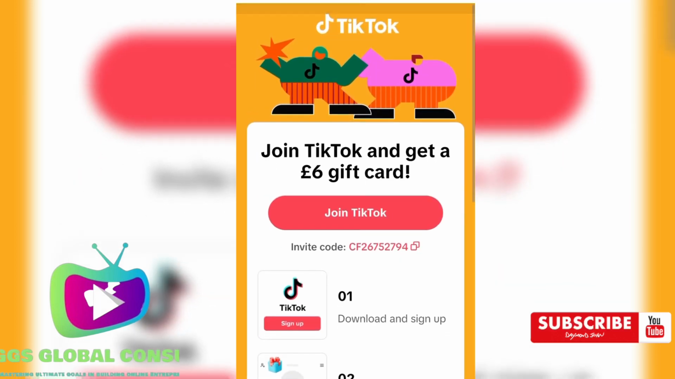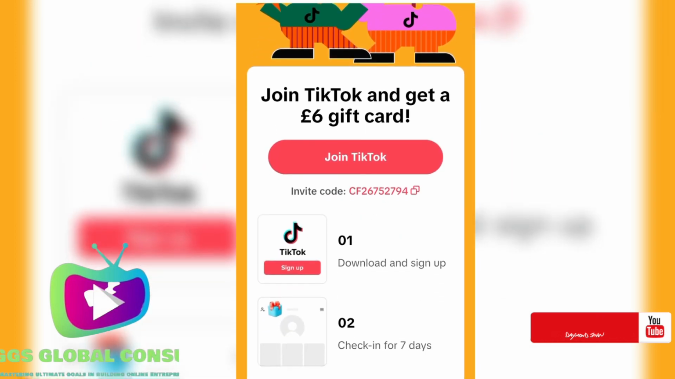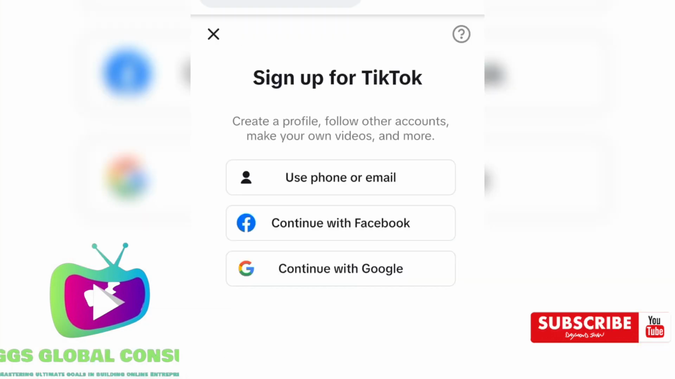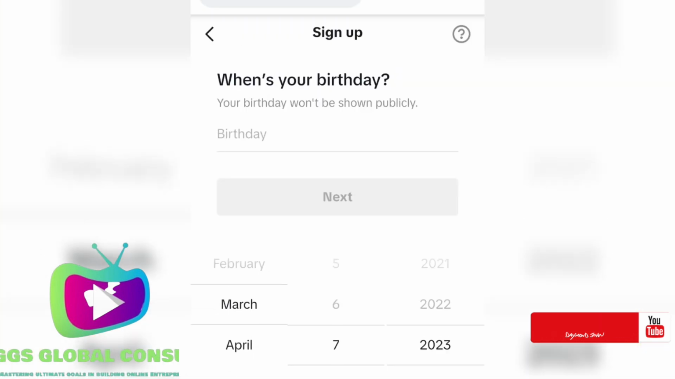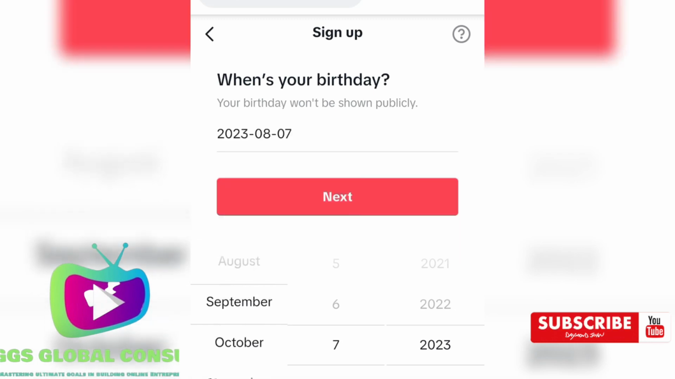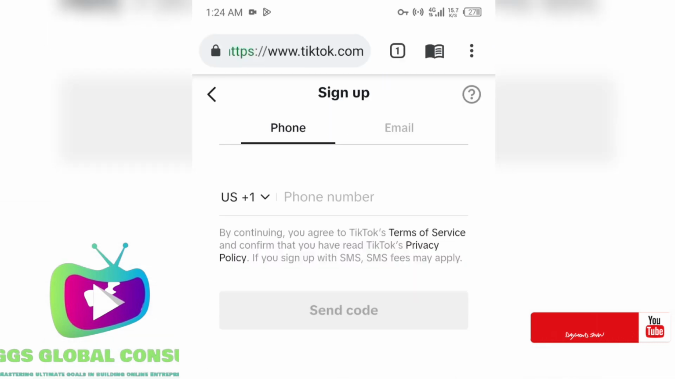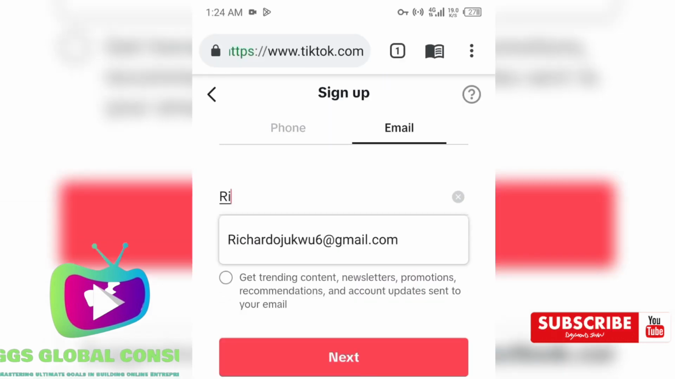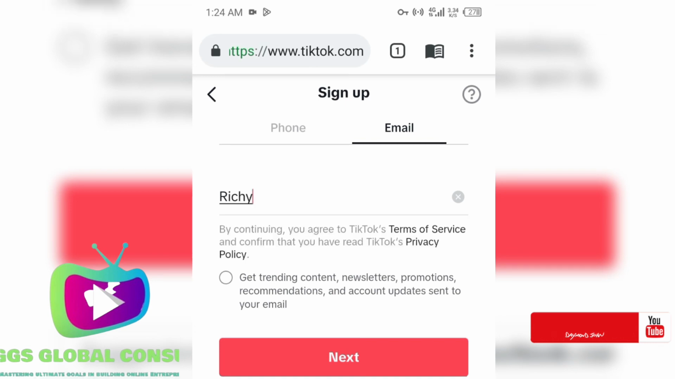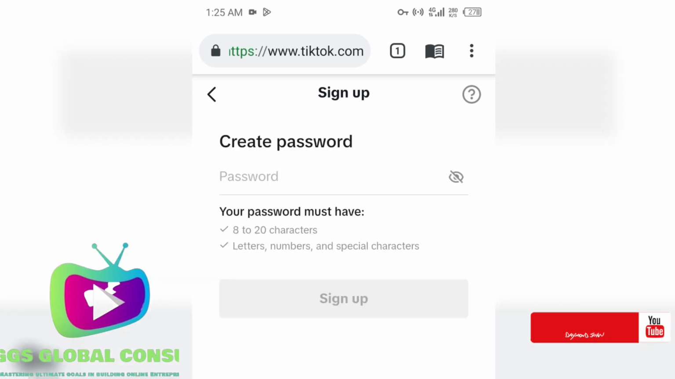As you can see, it says join and earn £6 just to join. So guys, you click to join and you sign up. You put in your birthday, just make sure you fill in your correct details. Meanwhile, as I've already said, you have to make sure that you also have a new Gmail account for this. You create a new Gmail account for this. So I'll be putting in a new Gmail account which I just created for the purpose of this video.